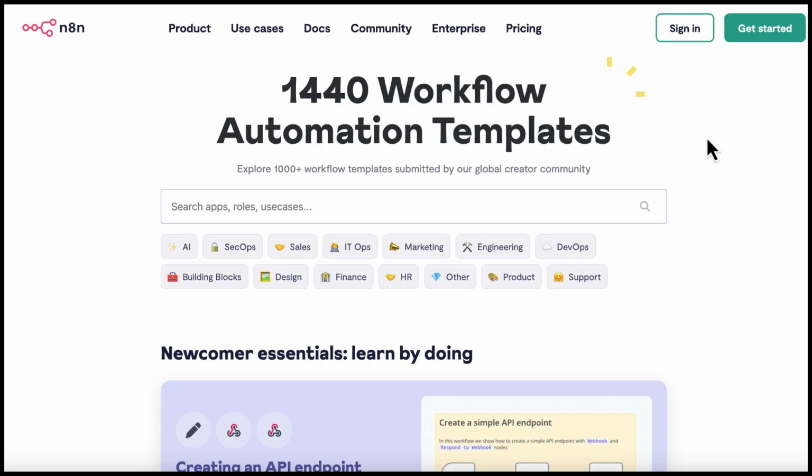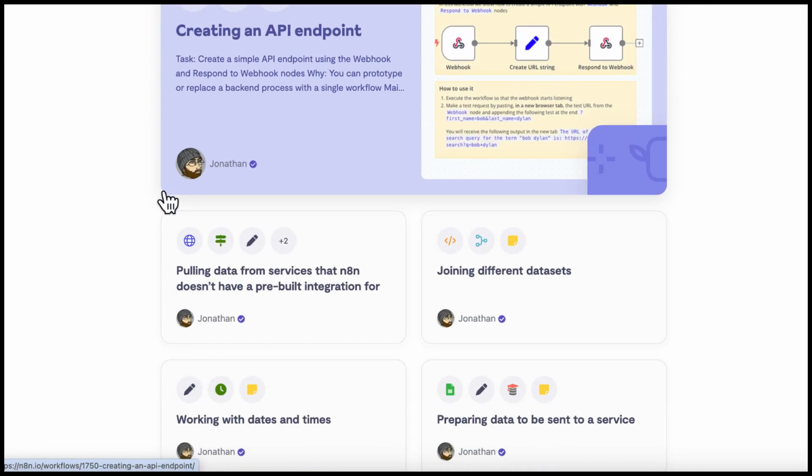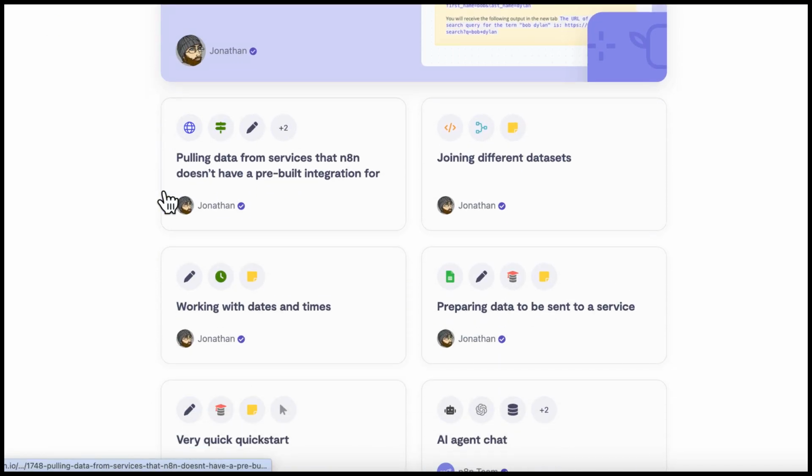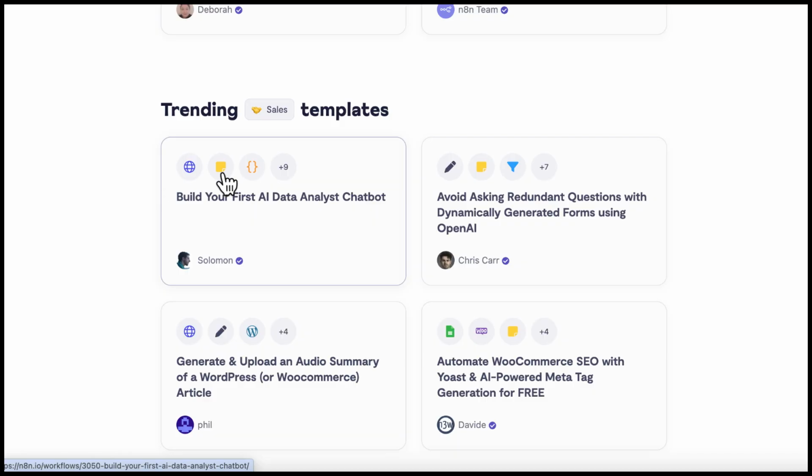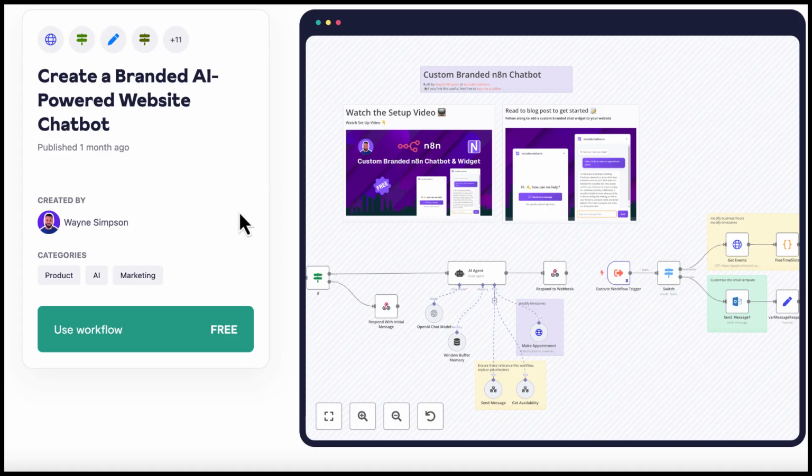I do want to bring your attention to one particular workflow, especially if you are interested in creating these AI chatbots that I did mention here. There is a creator here that you can look for. His name is Wayne Simpson, and he has created an AI chatbot absolutely free. You can use this workflow, download it now. Again, the links will be underneath this video.